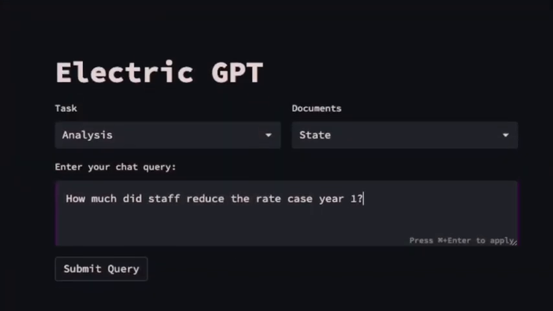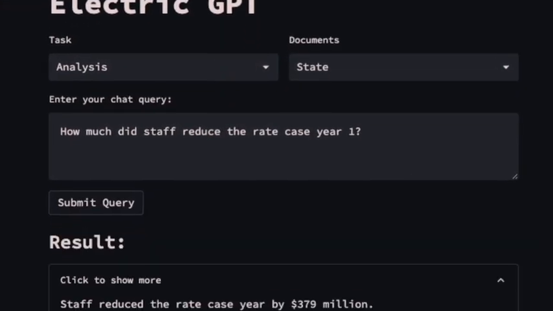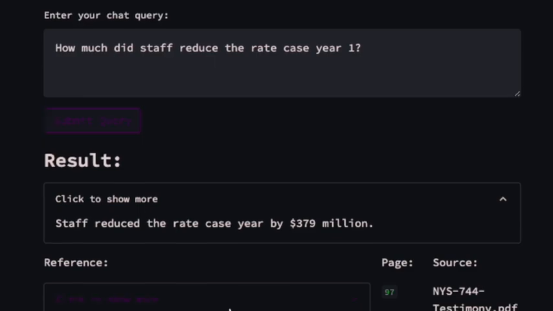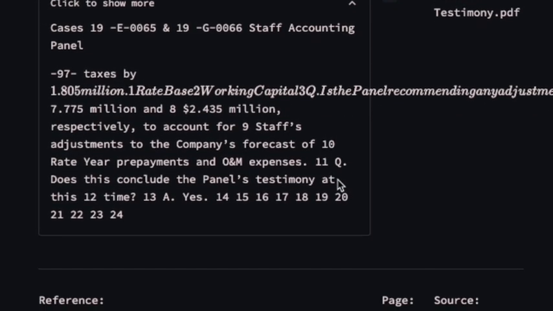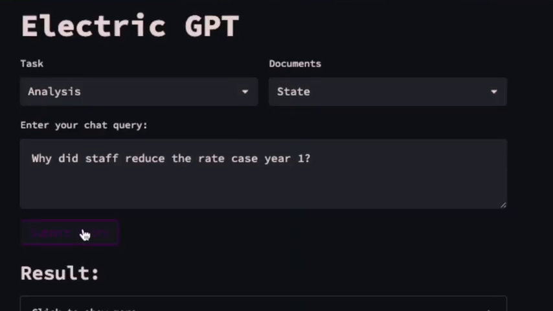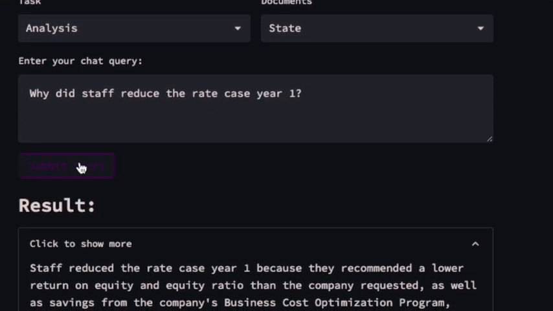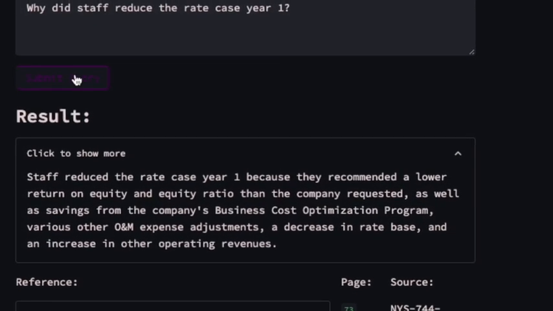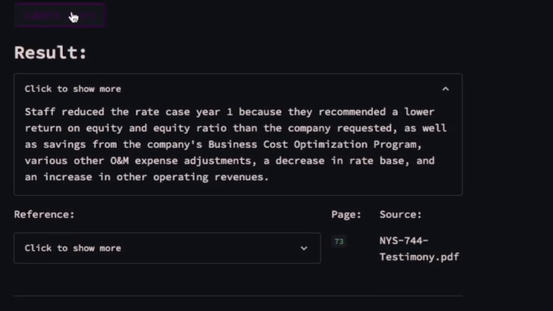Next up, smart research. This is ChatGPT on top of your specific data. We can ask it questions and get responses with references. In this example here, we're asking how much did the state reduce the rate case and why? And using AI specifically targeted to our document library, we can get specific results.